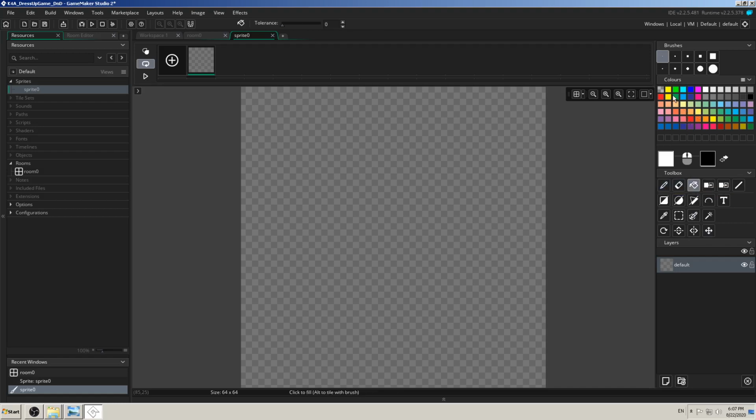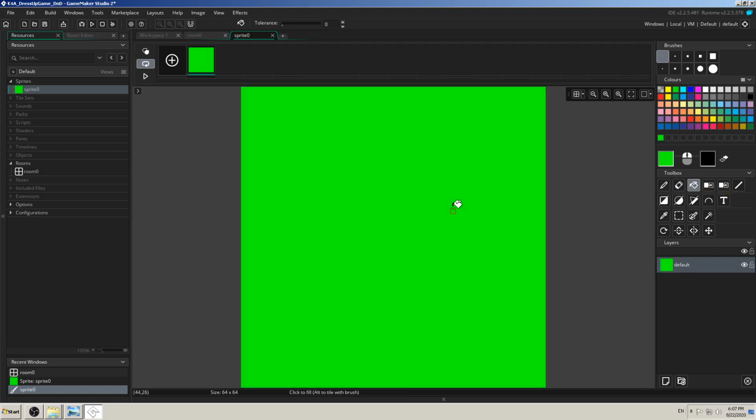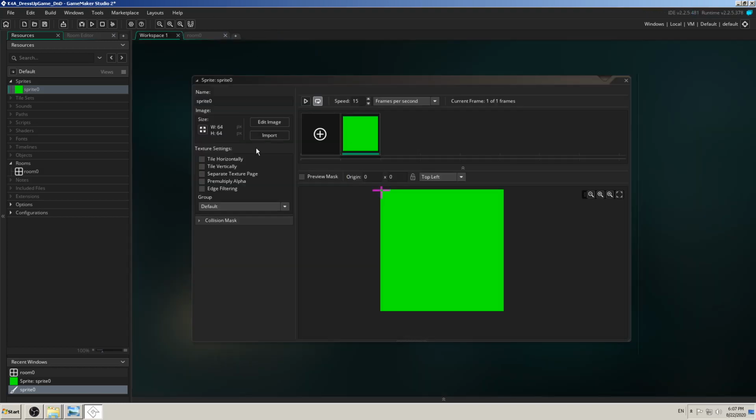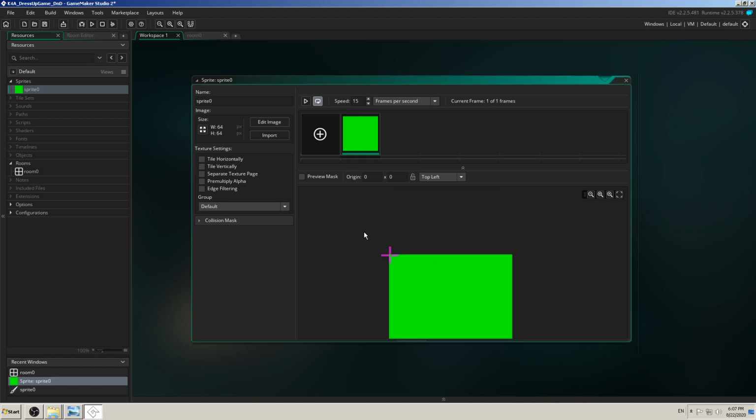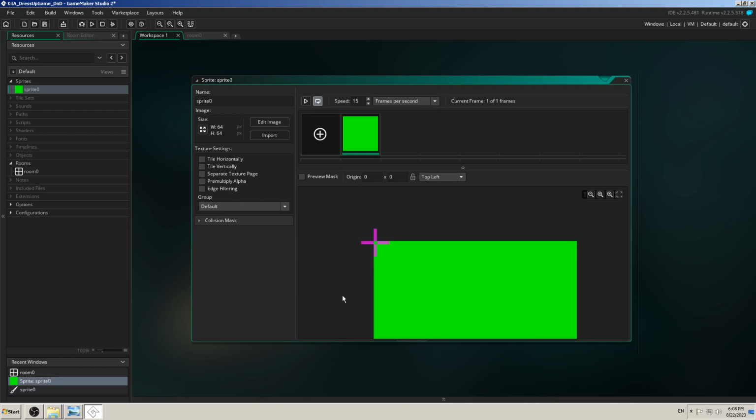I have eraser, paintbrush, fill tool and so on. I can pick colors here, so I'll pick a green color, pick a fill tool, and I have made a simple green square here. Now I can click on this X sign to close the sprite, and I can see that my sprite changed into a green sprite, and I have a cross sign in the top left corner.